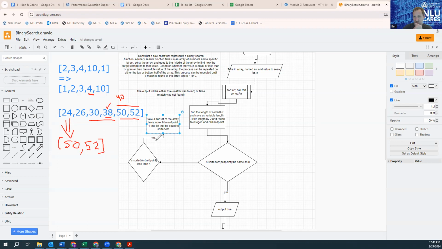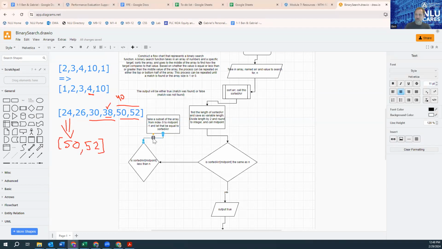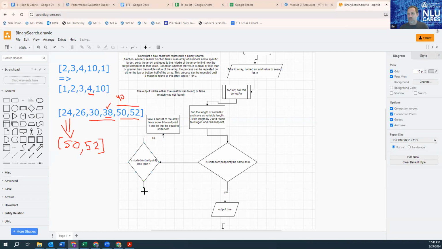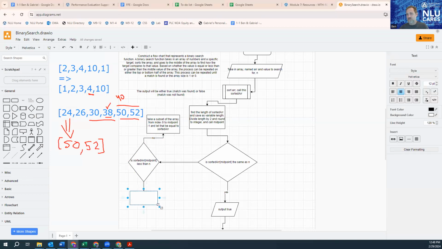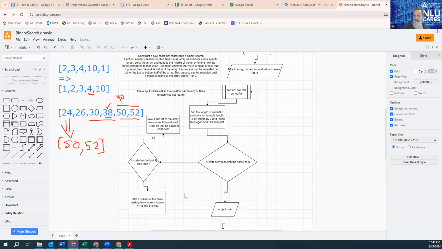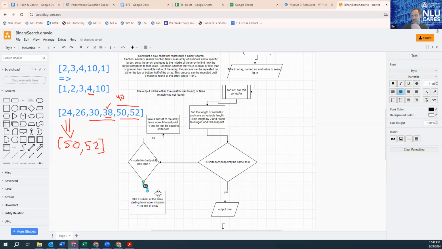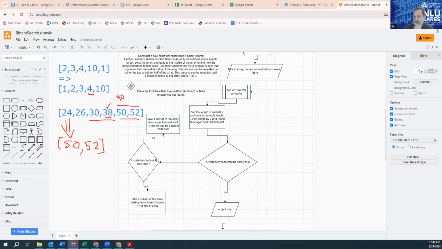And I may need to put another decision maker in here. But anyways, I'm just going to change this yes to no, because this is what I want to do in the case of no. And I need to have another one coming out here, which is going to my rectangle. And that's then going to take the subset of the array starting from index midpoint +1 to the end of the array. Okay. Again, I'm not worried about this sort of technical aspect of how that's going to be accomplished. I'm just imagining what I need to do.